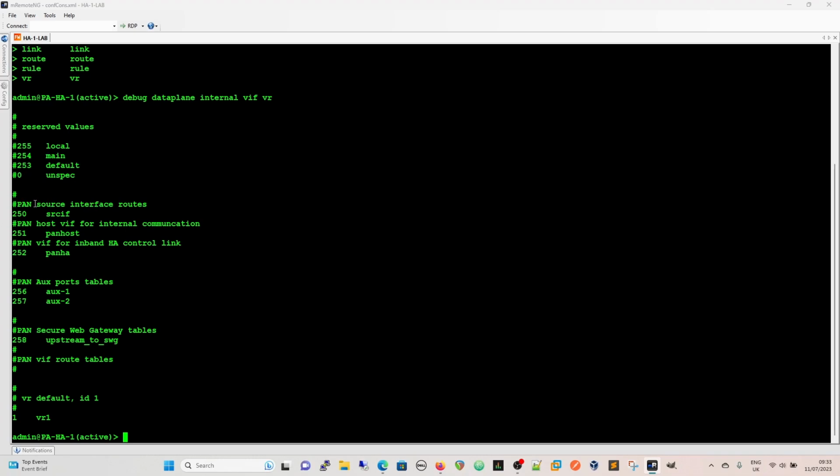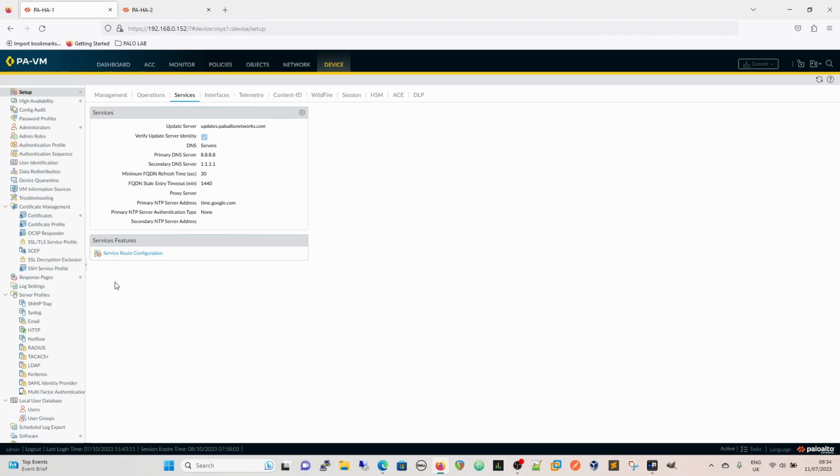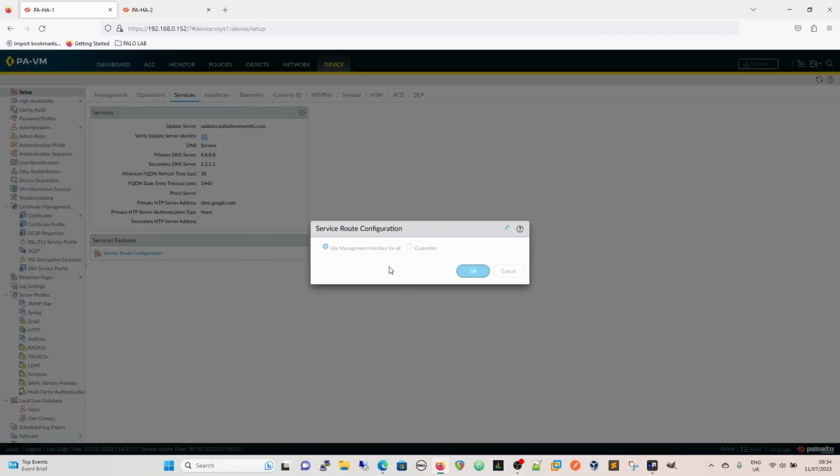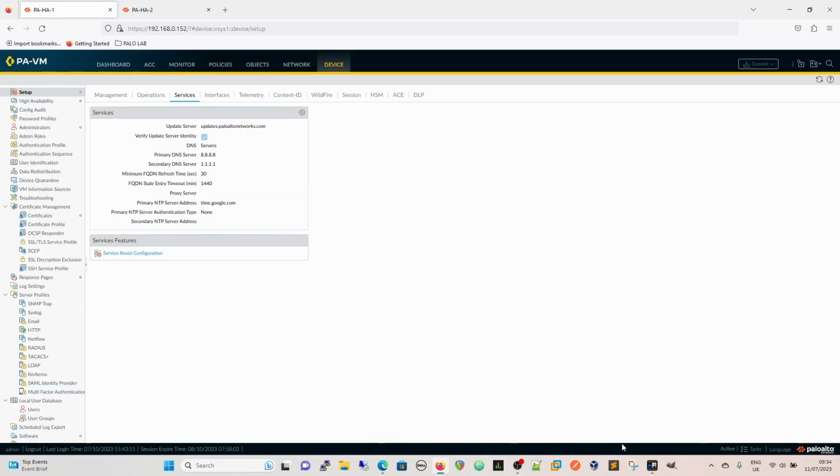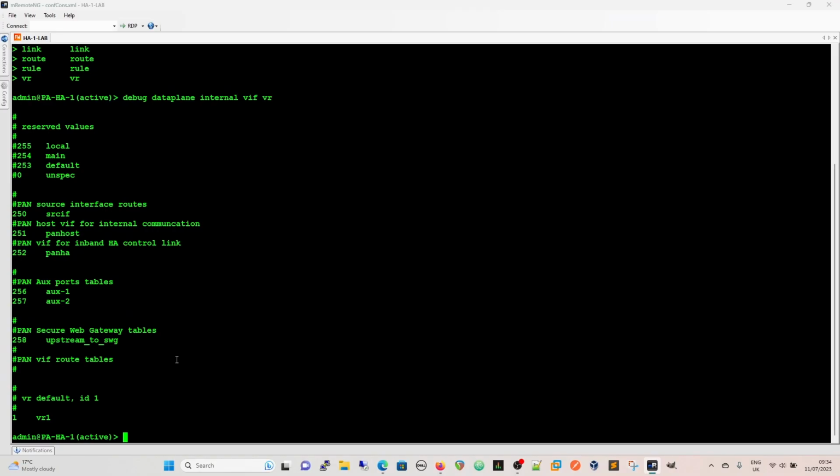So the pan source interface routes, that's the one we're interested in specifically for the service route configuration. So when we configure something here, when we customize it outside of that, that will then add that in there, and then we'll be able to see that. And then if we just come back to here, okay, so we come back to here.